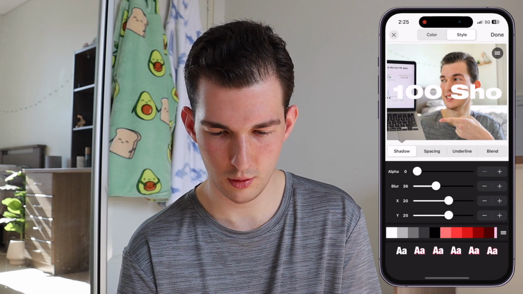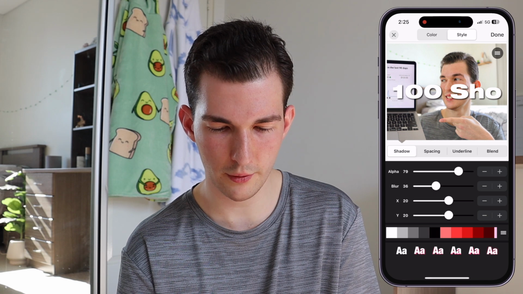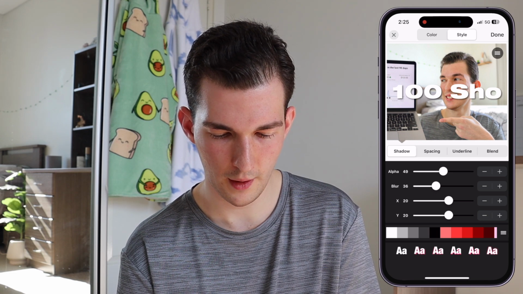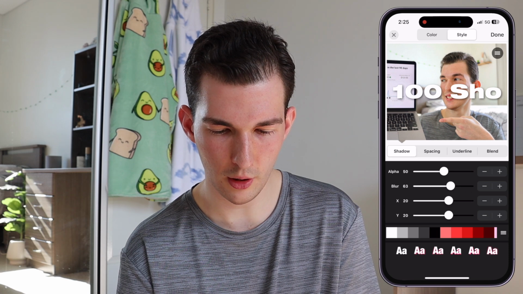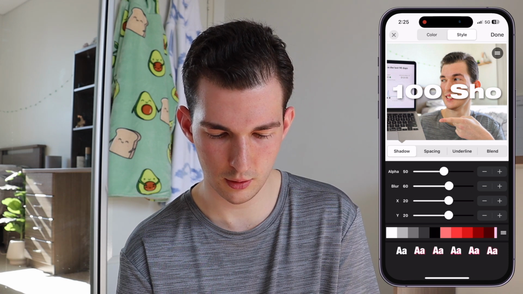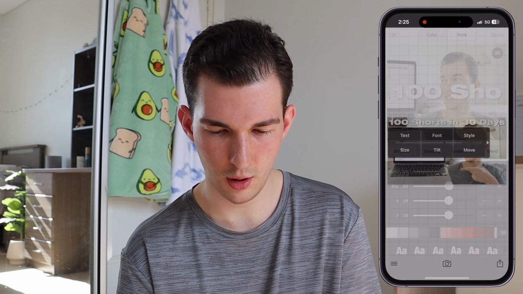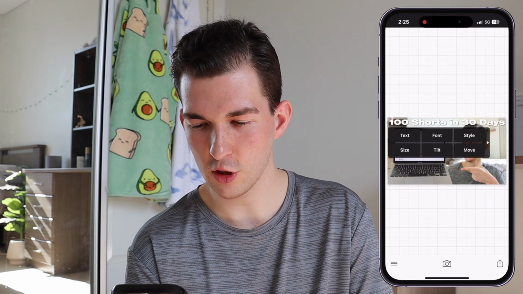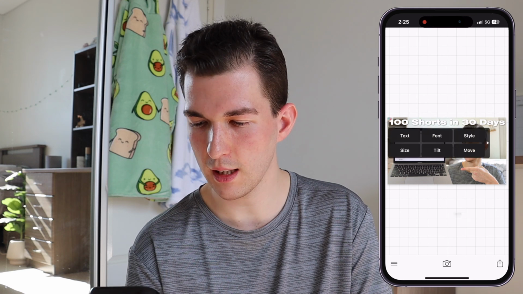I'm just going to style it by putting the alpha at probably about 50, and then the blur probably about 60. Yeah, okay, so that you can kind of see the text. Usually I just use white text, but you can use any color you want.